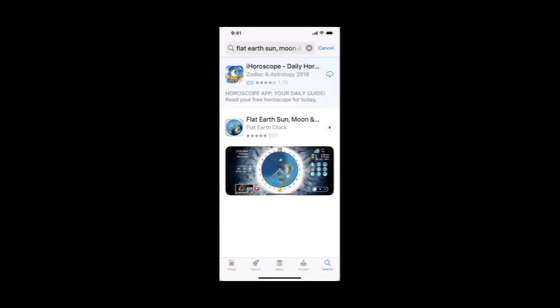And since I've already purchased this, it won't ask me to purchase it again, but it's $2.99 in the United States on both Android and iOS. On Android, you have to have operating system 8.0 or better. And for iOS, you have to have an iPhone 6 or better.